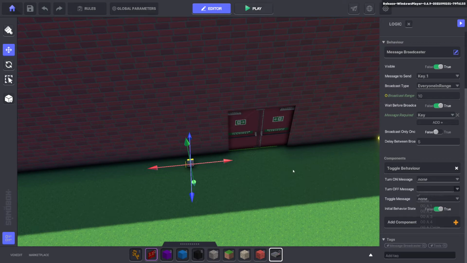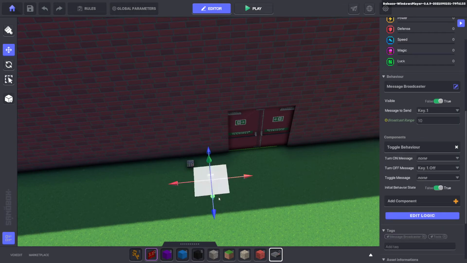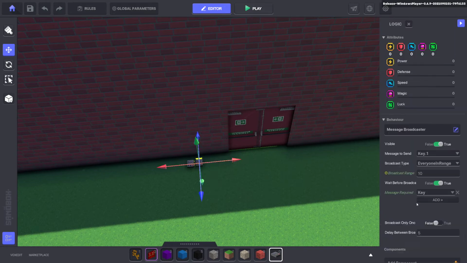Okay, so this message broadcaster will initially be on. It's going to wait for a message called key. When it does, it's going to send a message key 1 to everyone in range. So what we're going to do now is duplicate it, control D, and bring it next to it over here so it's easy to identify. And we'll edit the logic.